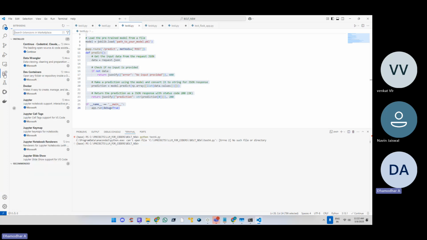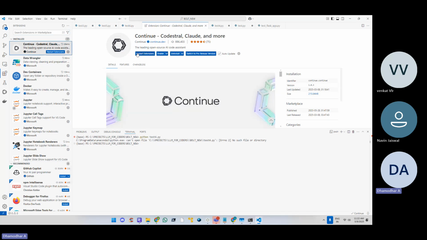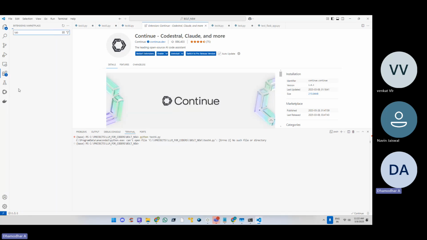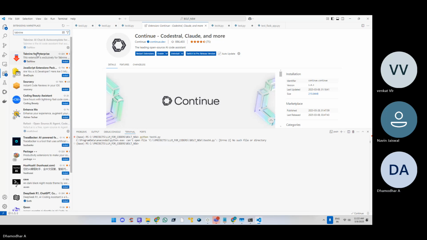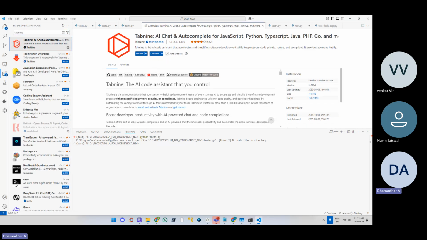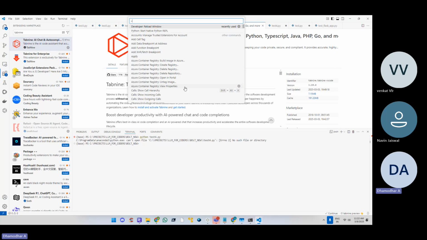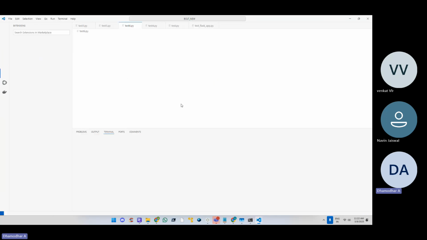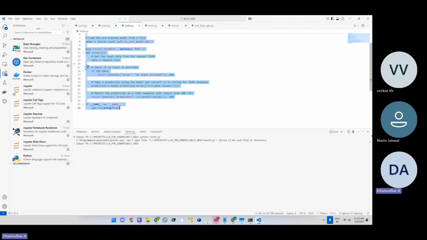Let me go here. Right, continue. I'm going to disable this one. I will try to enable Tab9 here. Enable this one. And let me reload it. Control Shift P, reload, enter. Now Tab9 is available.